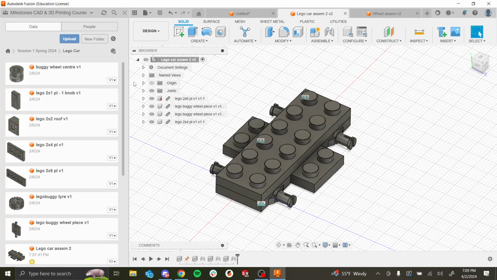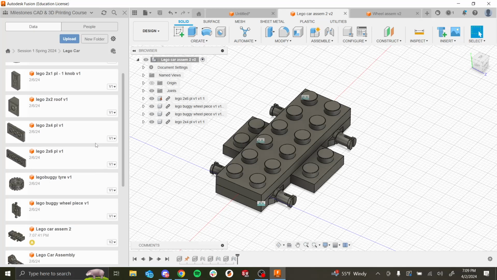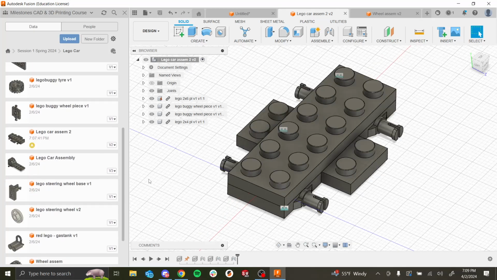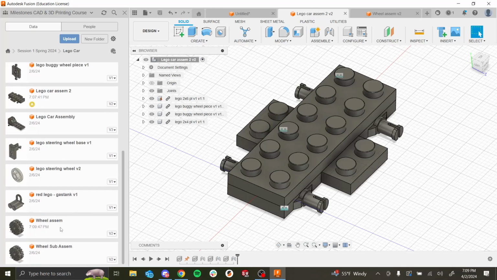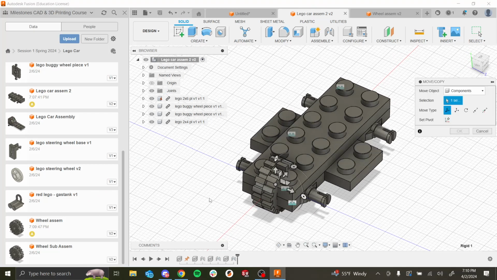Okay. So we have our frame, but now we can insert our wheels. So I created two because I did this last time, but I'm just gonna do this one.